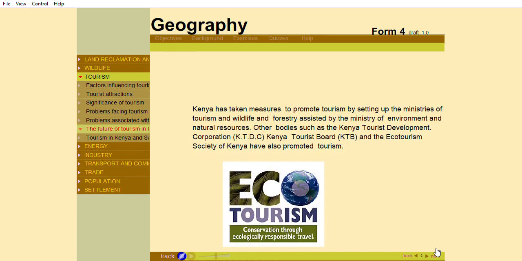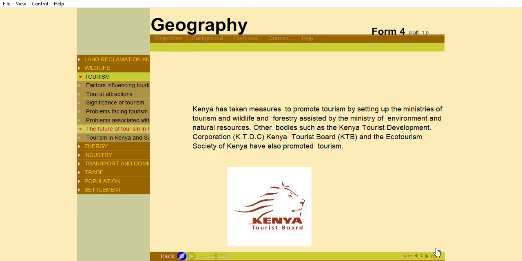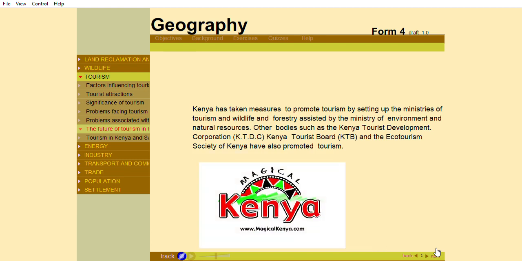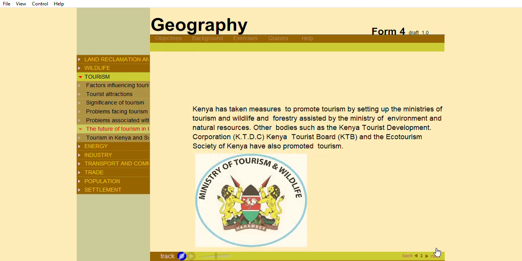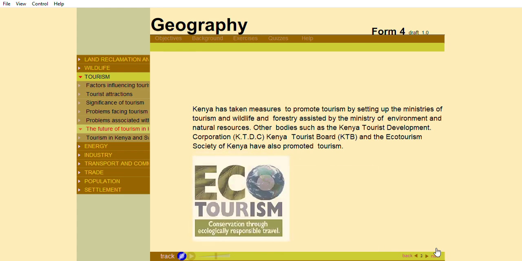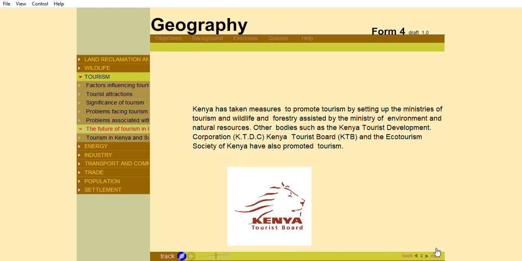Kenya has taken measures to promote tourism by setting up the Ministries of Tourism and Wildlife and Forestry, assisted by the Ministry of Environment and Natural Resources. Other bodies, such as the Kenya Tourist Development Corporation, KTDC, Kenya Tourist Board, KTB, and the Eco-Tourism Society of Kenya have also promoted tourism.